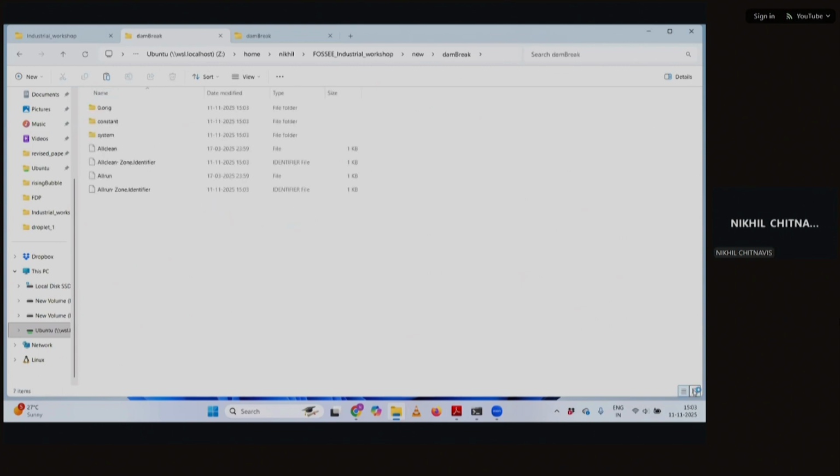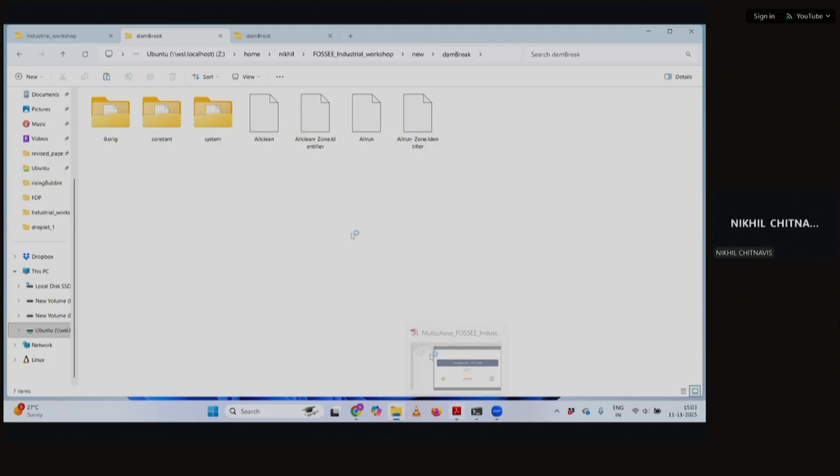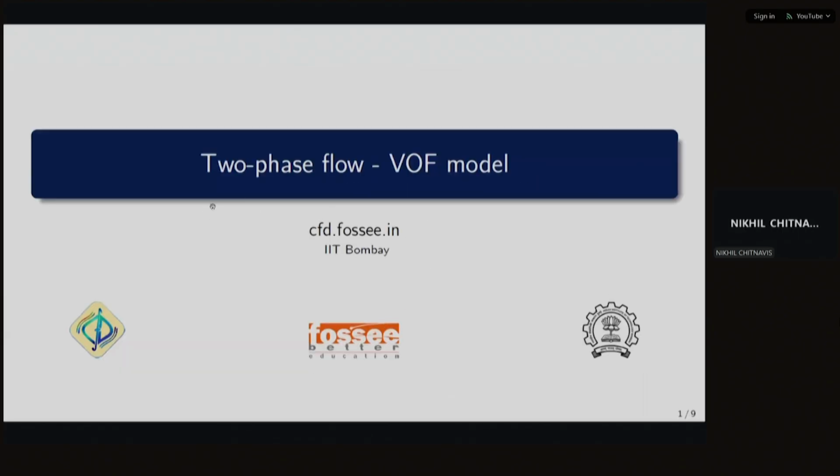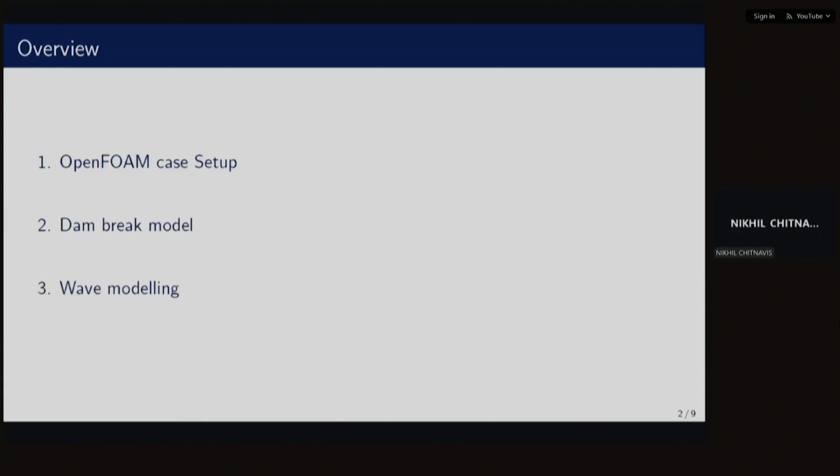So coming to this dam break case, in this session we're going to see the two-phase flow using the VOF model. In the VOF model, we're actually trying to capture the interface of the two phases. For the current case, I'm using air and water as the two fluids. So we're trying to capture the interface between the two fluids.